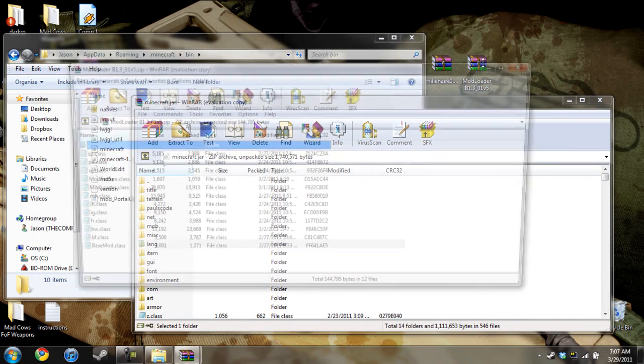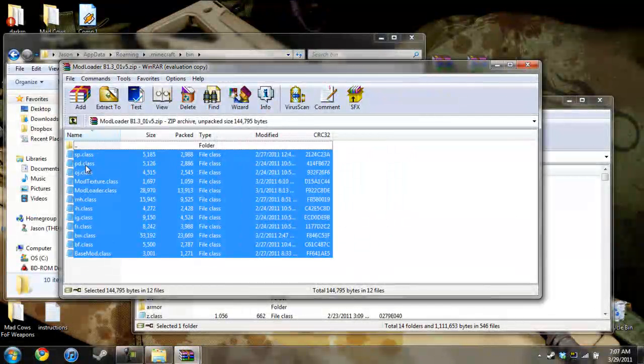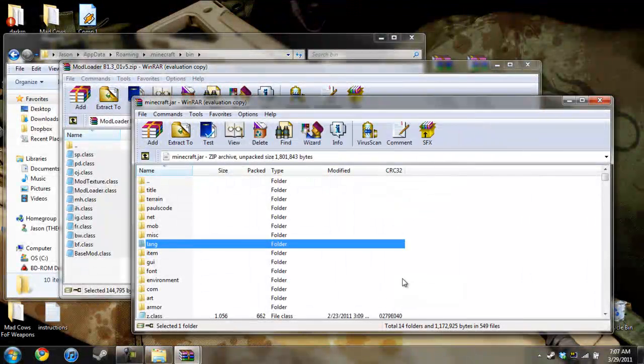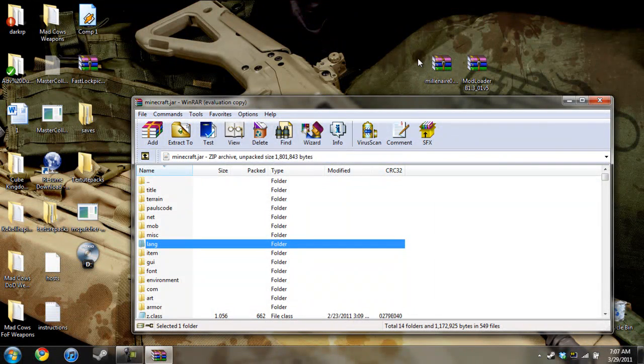Go to ModLoader. Highlight all these. Hit close. Highlight all these. Drag them in here. Hit OK. X out of ModLoader. You could X out of this too. Actually, no, we actually needed that.